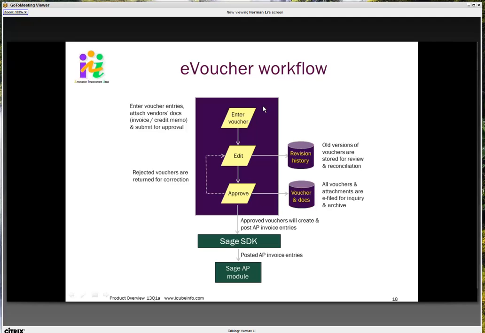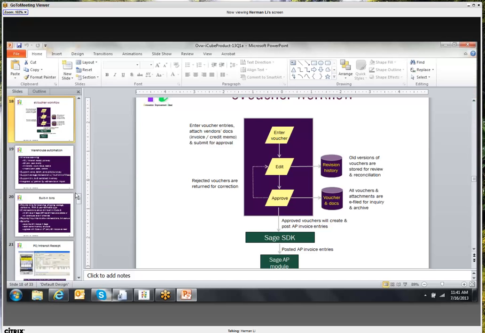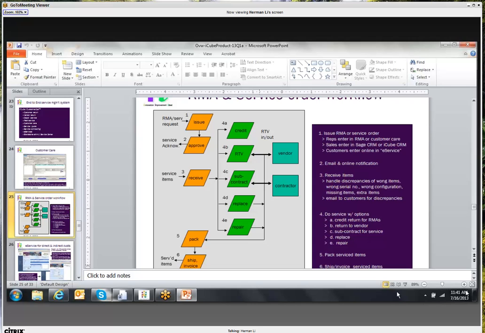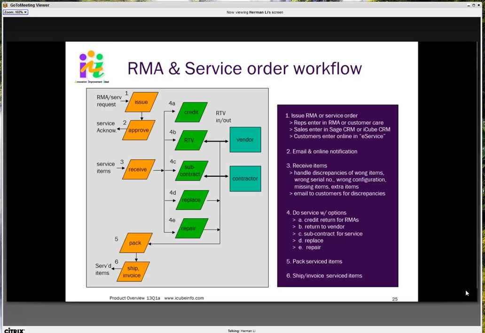So you can see a very straightforward, simple workflow. Create a voucher, tie it to a document or tie it to a credit memo, go through approval and post in NetPack. So this is what we do as a workflow. Now you may ask a question about a different one, for service. Let me use this one as an example.